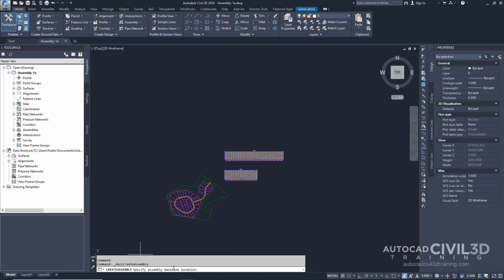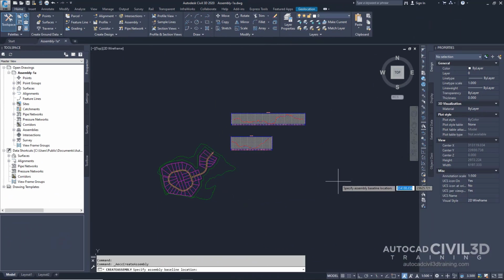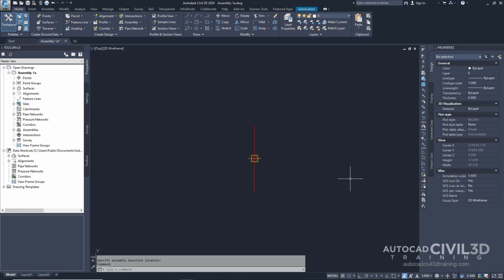Now you'll see in our command line it's asking us to specify assembly baseline location. I'm just going to go ahead and click off into space right over here. The viewport zooms to the assembly baseline, which looks like this. So let's go about adding a lane subassembly.